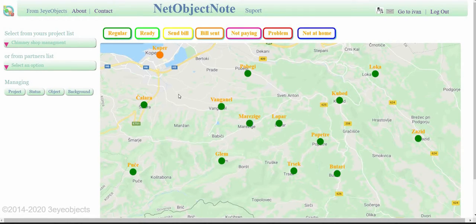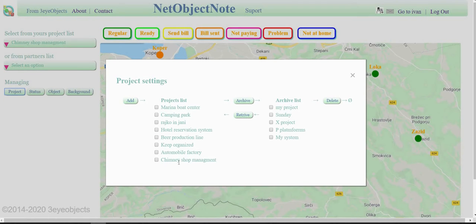On the screen you may see now a graphic interface which was built on the NetObjectNote platform. And this graphic interface is an interpretation of Chimney shop management. I will explain how to use this platform by creating exactly the same project from scratch. But at first let me delete this project. I cannot delete the running project.